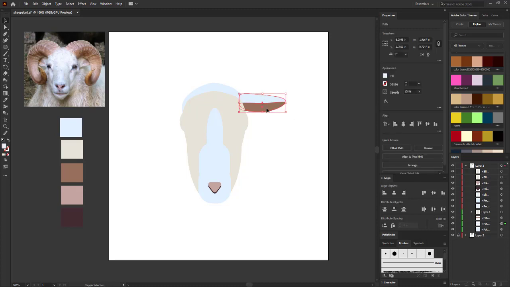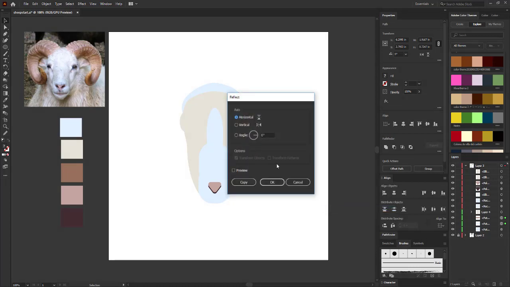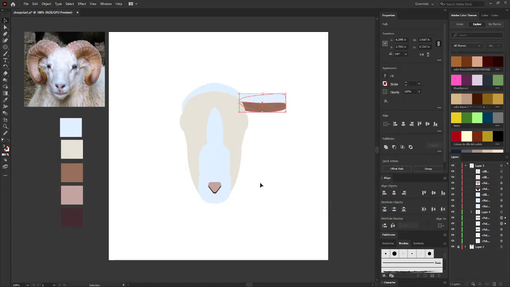And now that I have the ear the way I like it, I'm going to select both parts and then transform them with my reflection tool. And I'm going to click copy. So now I have a duplicate of my ear here. And I'm going to put it on the other side of my sheep's head.